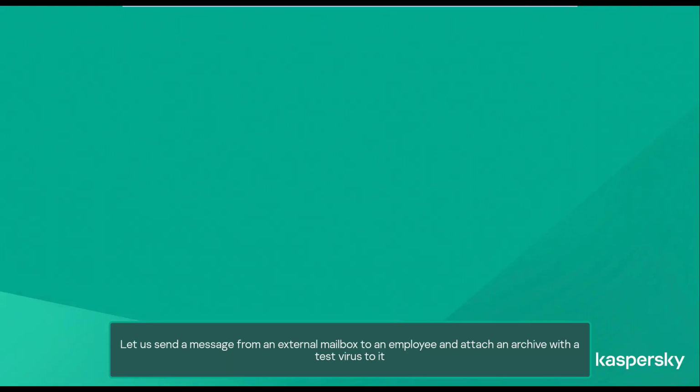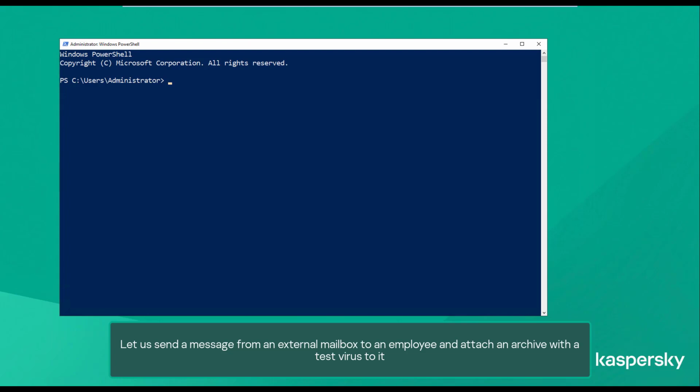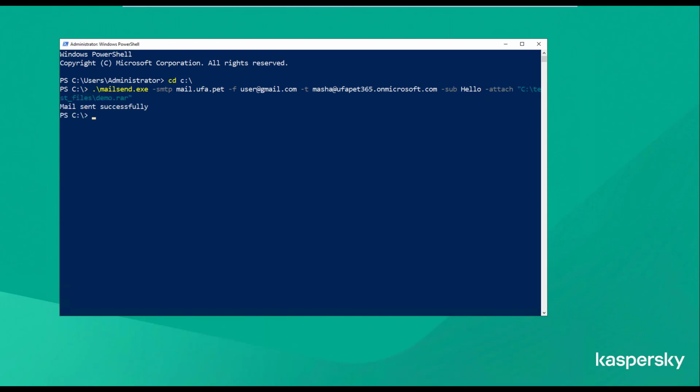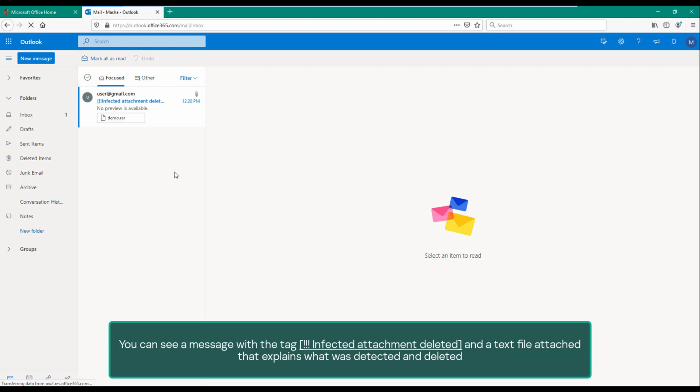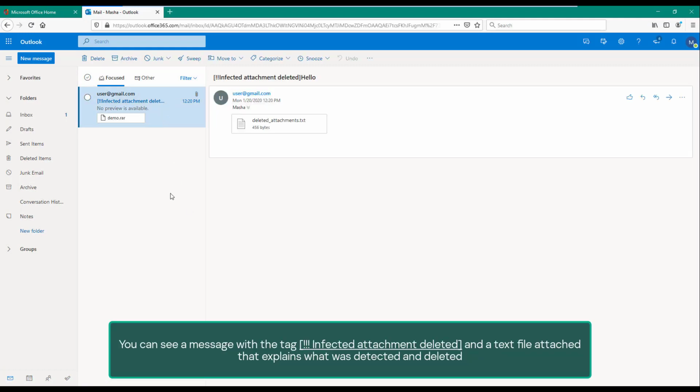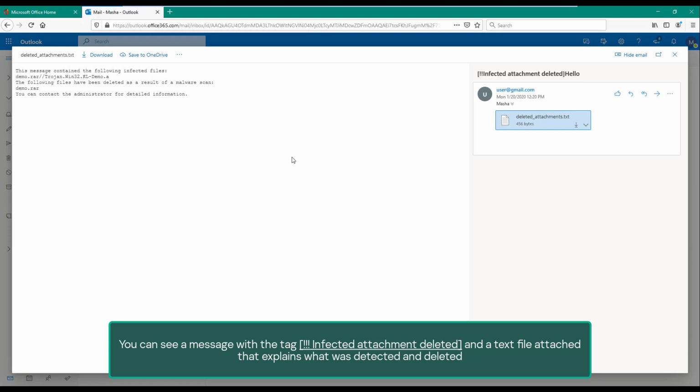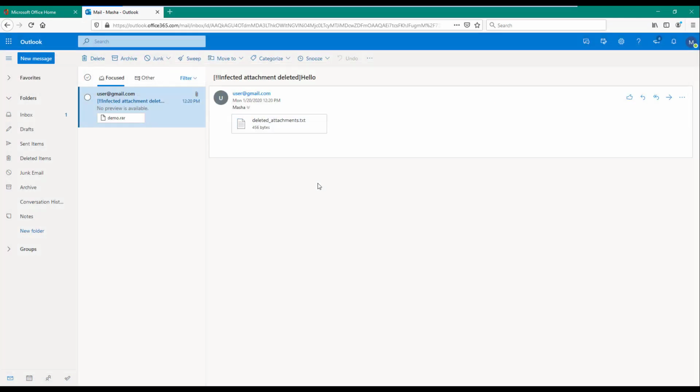Let us send a message from an external mailbox to an employee and attach an archive with a test virus to it. Let's open the mailbox, Masha at ufapet365.onmicrosoft.com, and check what has happened. You can see a message with the tag infected attachment deleted and a text file attached that explains what was detected and deleted.